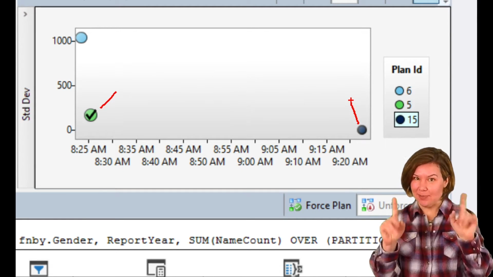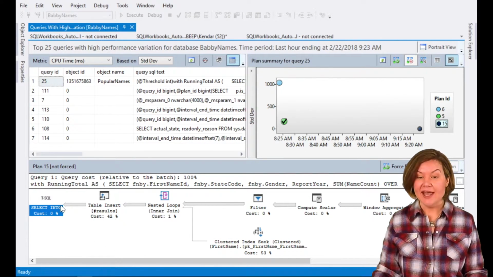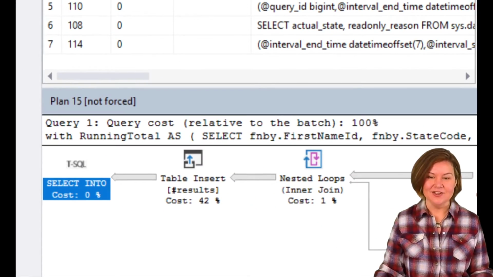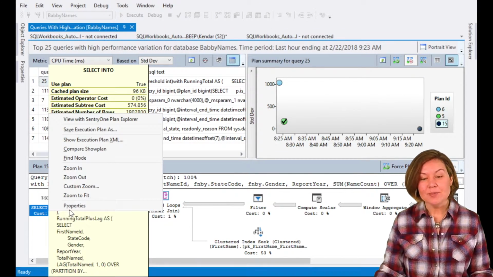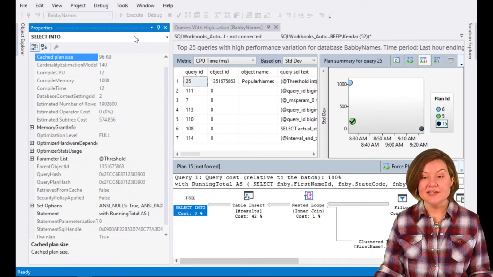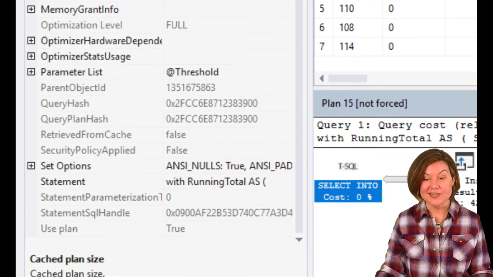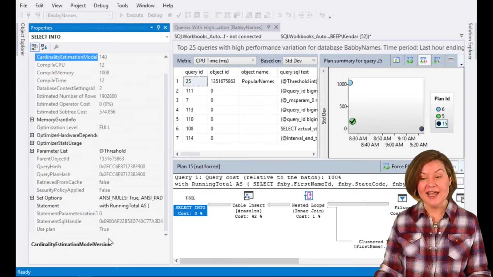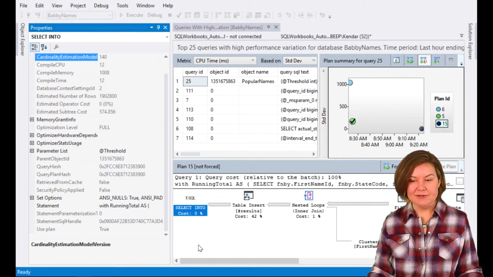But it has the same shape, and let's compare those two plans. Plan ID 15, the one I just generated, here we have it, and it even says here, let's get rid of that tooltip, right? Notice here, it says not forced. Well, let's look at the properties. We can look at properties here just like we could before. And notice that when I do look in the properties, it says use plan is true. Right? This is the same plan that had use plan. What are the differences between this and plan ID 5?